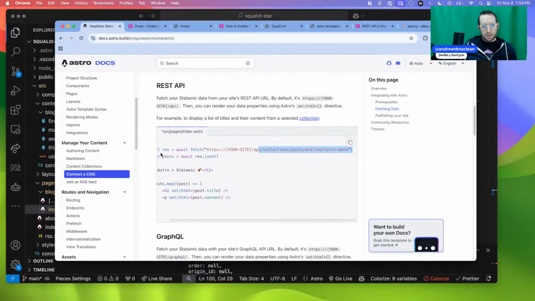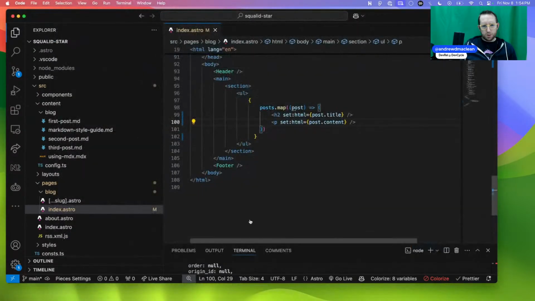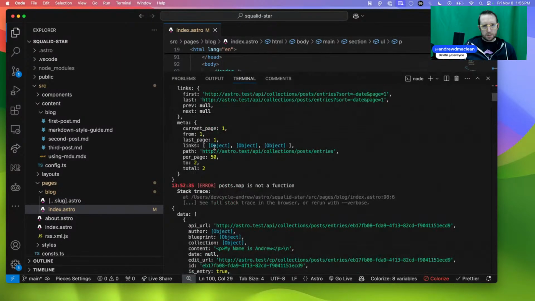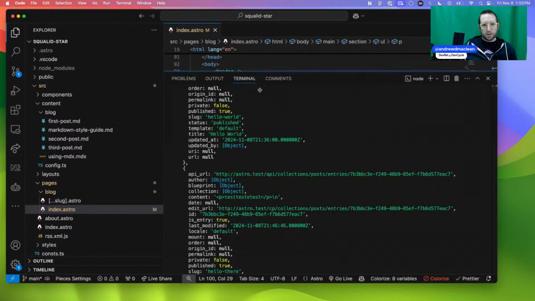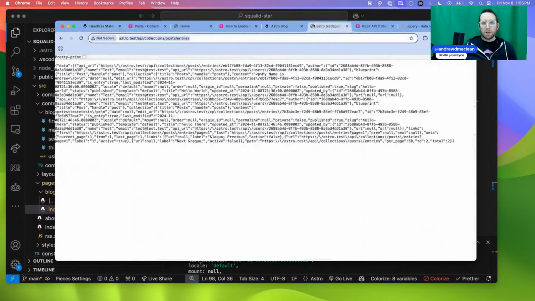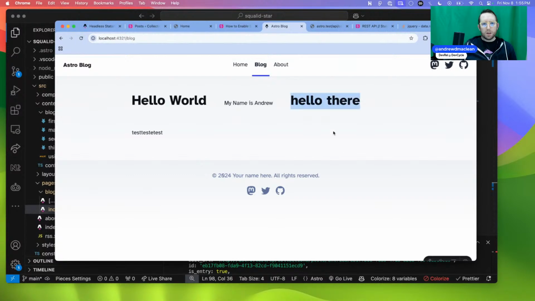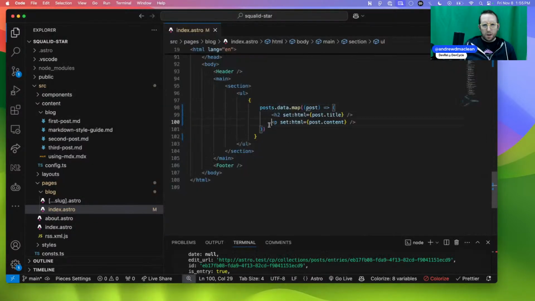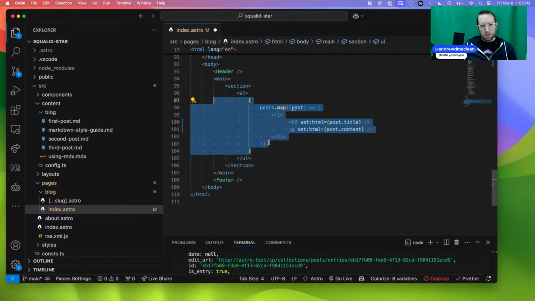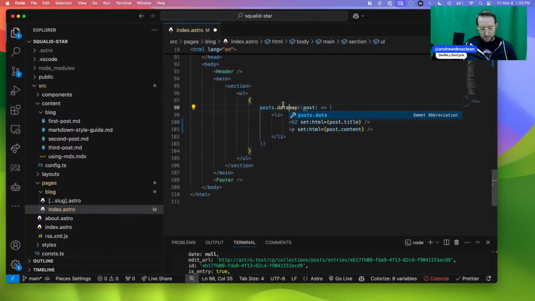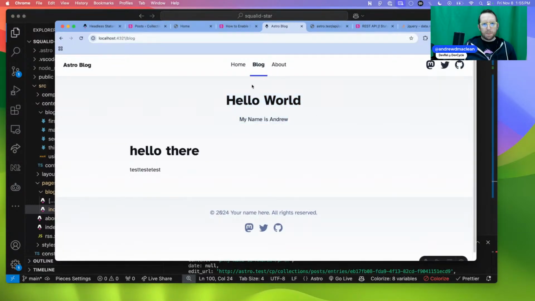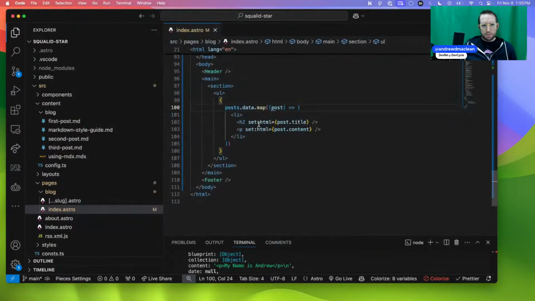Post entry, sort date. Is it post dot, what does that return, sorry? What is the object that it returns? Links. Data? Hold on. Post.data.map. Hello there. Hello world. Okay, so that's interesting. So there's like a little weird post.data.map. Cool. All right, I mean, like, I'm digging this so far.